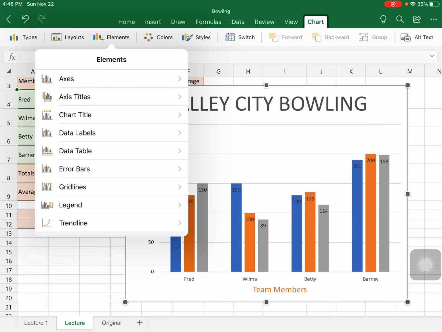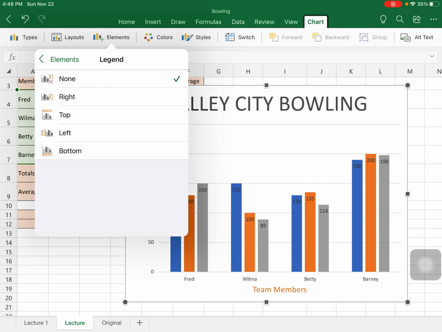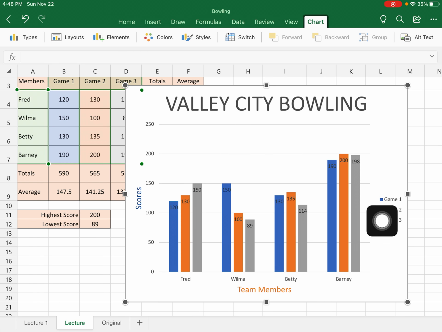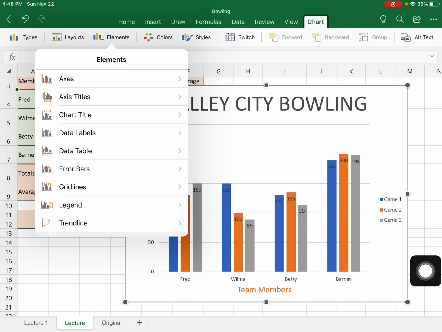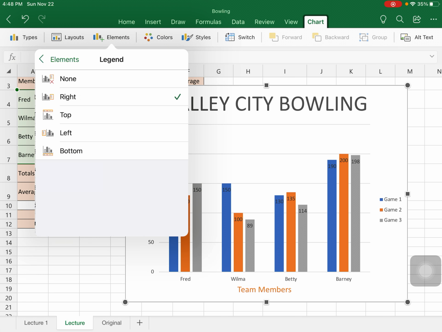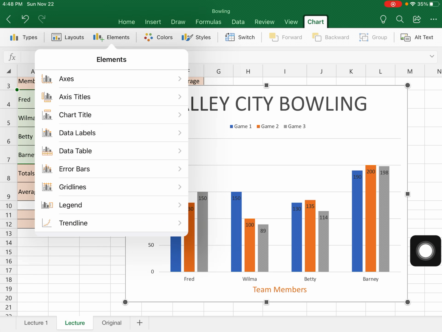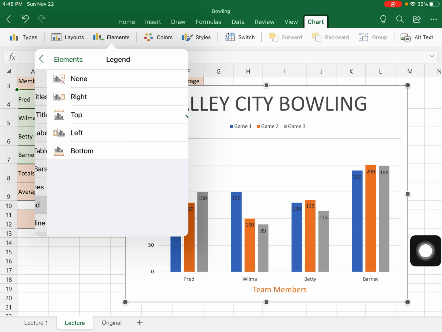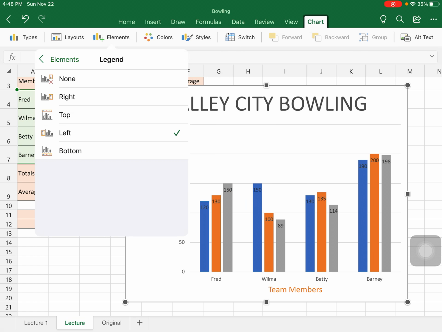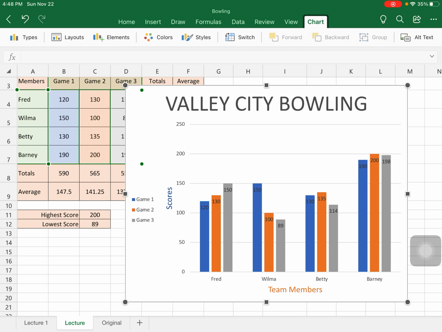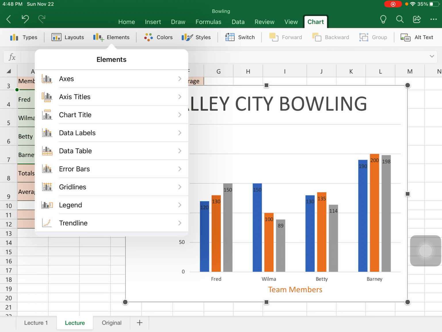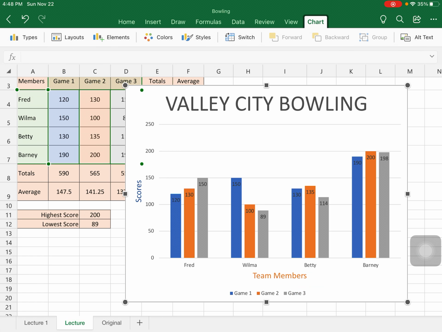Okay, so we're going to go back to our elements, go to our legend. Let's put it on the right side. And here you have it. And we can go elements, legend. We could put it at the top. It shows up right here. We can put it at the left side. And we can do the legend at the bottom where it started. The trend line, right now we are going to skip that.